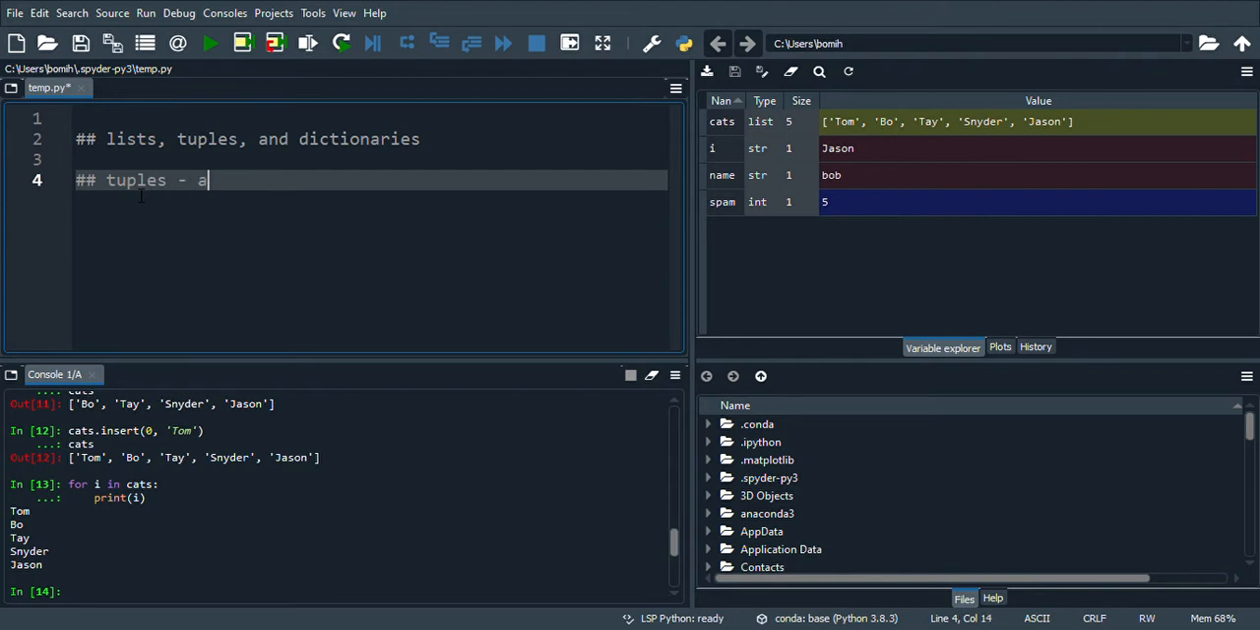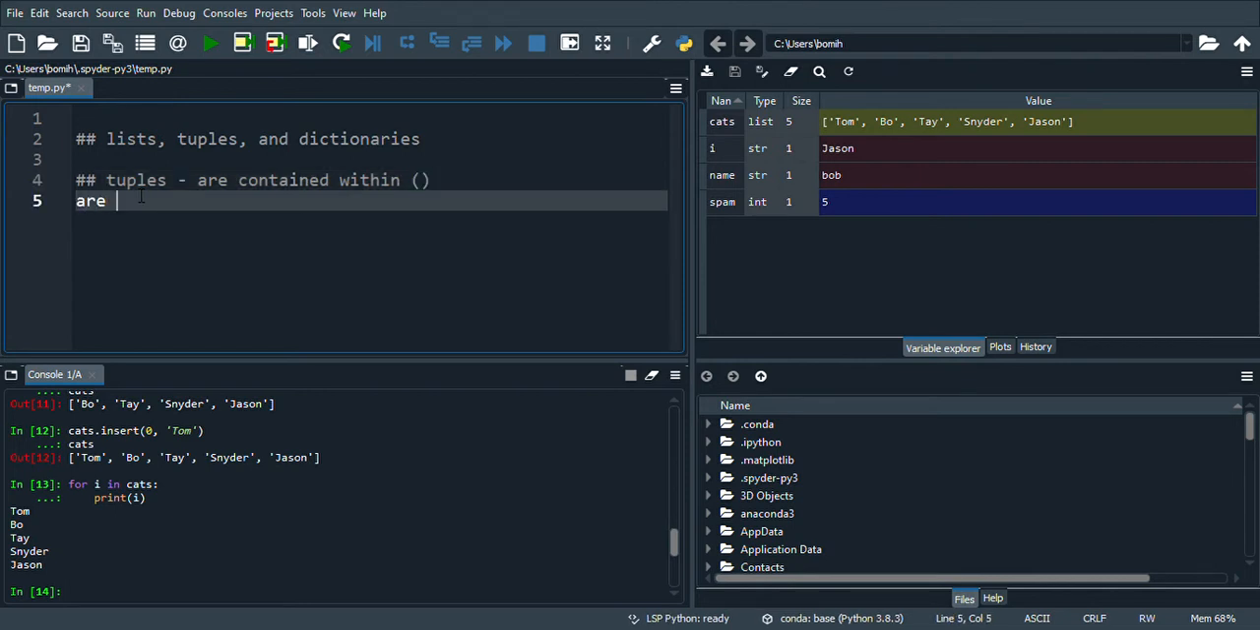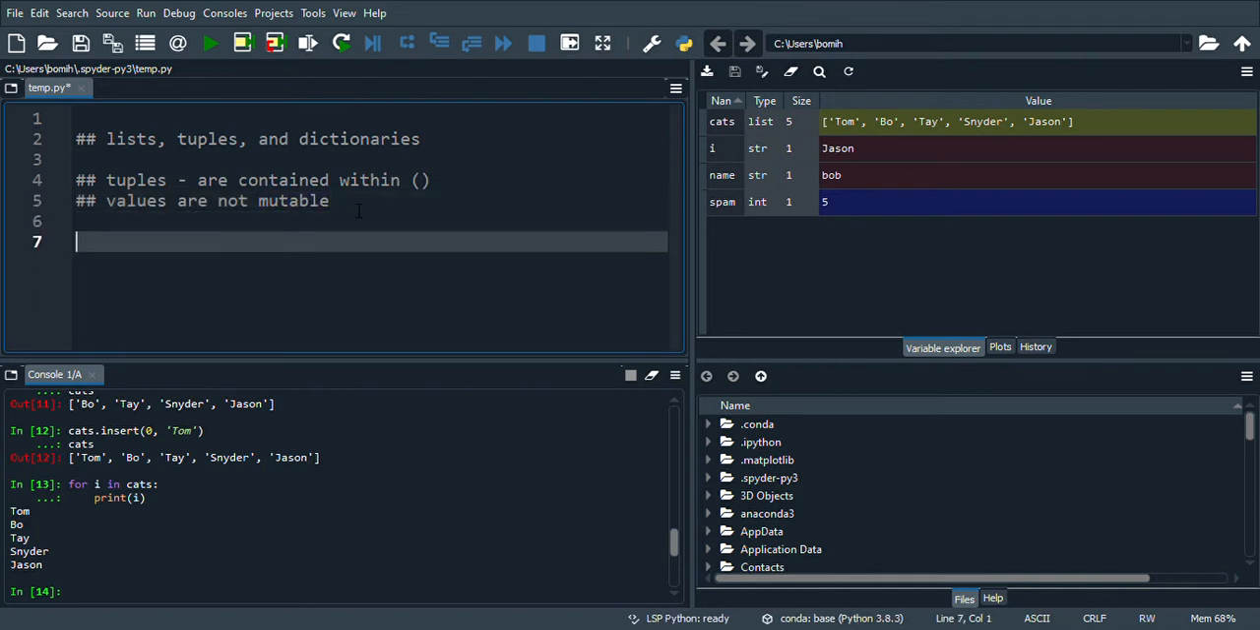So tuples are contained within these parentheses now, and like I said, they are not mutable. Values are not mutable, meaning they can't be changed once you set them. So tuples can be seen as very similar to the list, it's just that there's that one difference of mutability. Alright, let me show you a demonstration of a tuple.